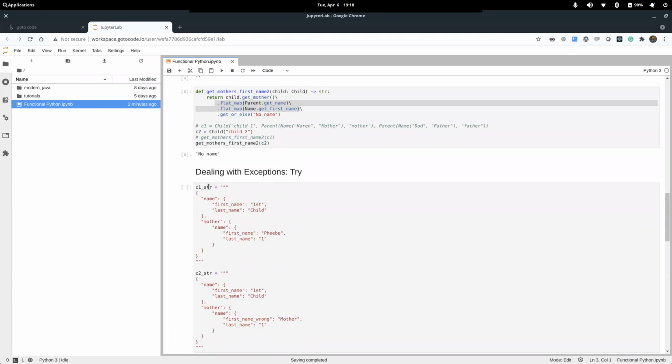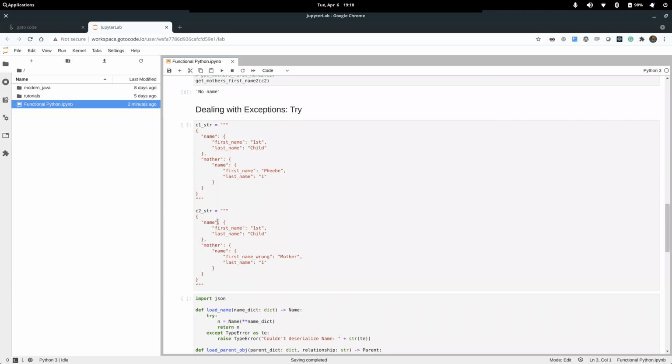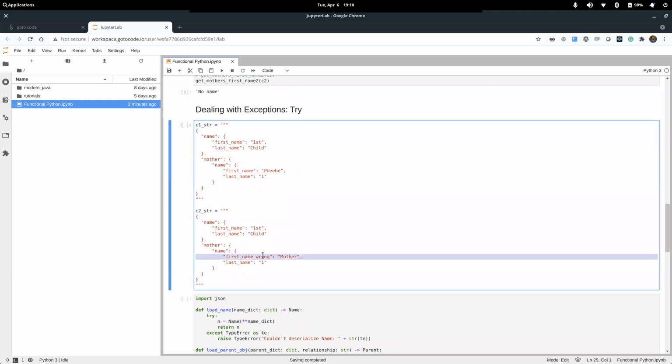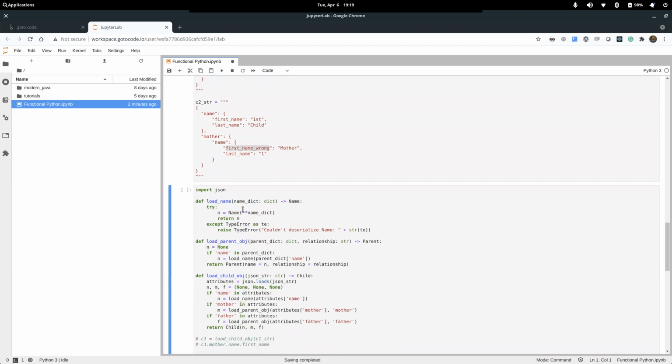And so I'm going to create two strings. C1 is good. The child, every attribute actually maps. In C2, I've made a deliberate mistake. In the mother object, there's no attribute called first name wrong. Mother doesn't have that. So we're going to go through an example where we try to take this string and serialize it into the objects that we have, because that could raise an error. We can see here that C2 is not correct.